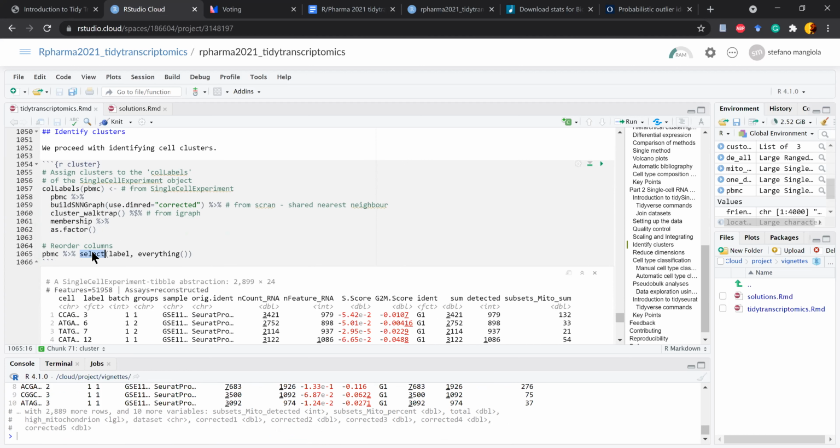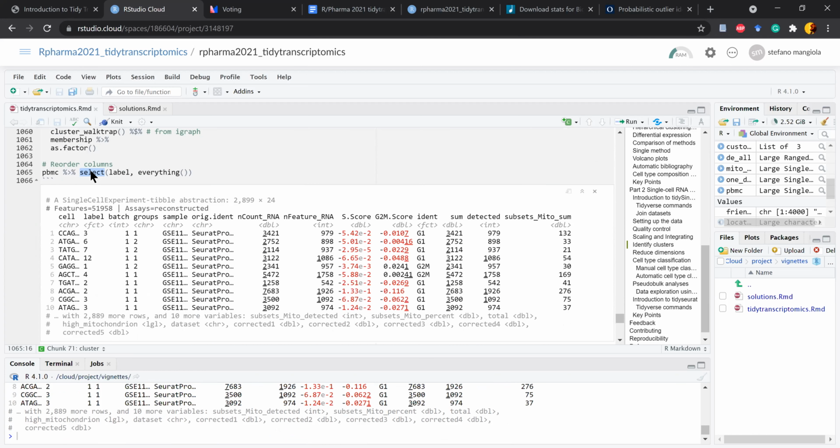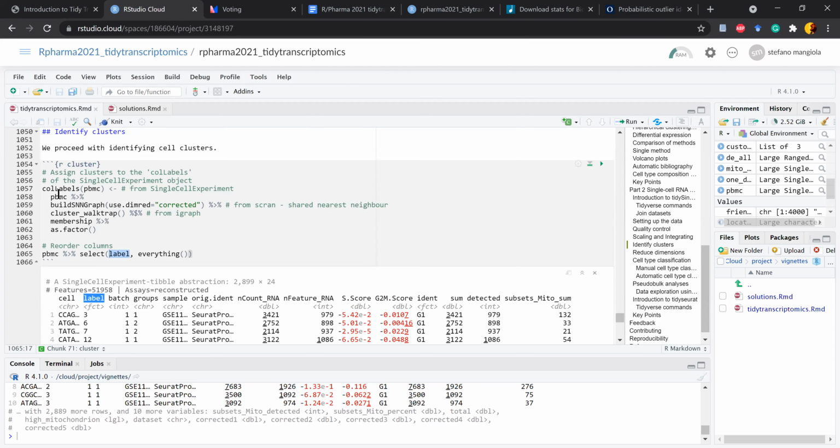Here we call a select, which is from Tidyverse, and I will show you that we have created a new column called label that includes the clustering IDs of each of our cells. So this algorithm is a graph-based method that identifies cells that are similar to each other and labels them as the same cluster. As you can see here, we can swap between Bioconductor commands and Tidyverse commands seamlessly.